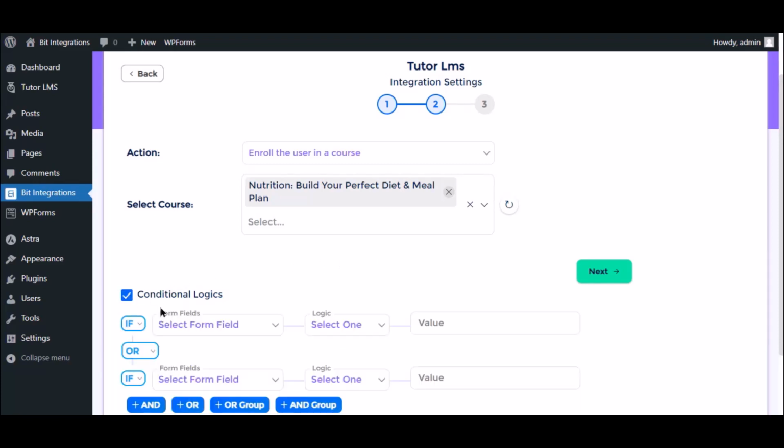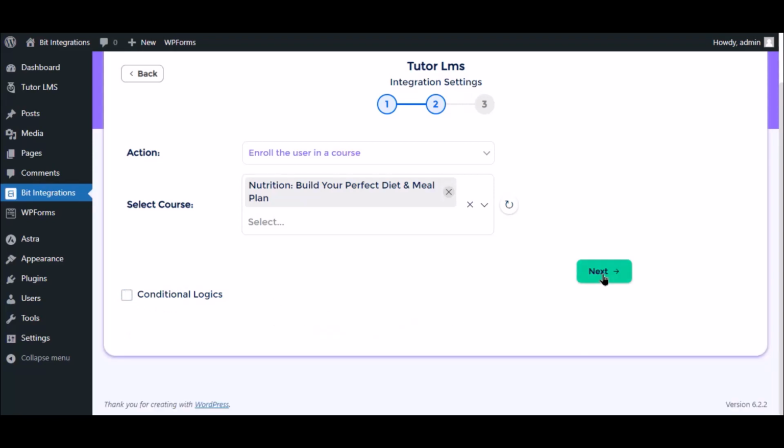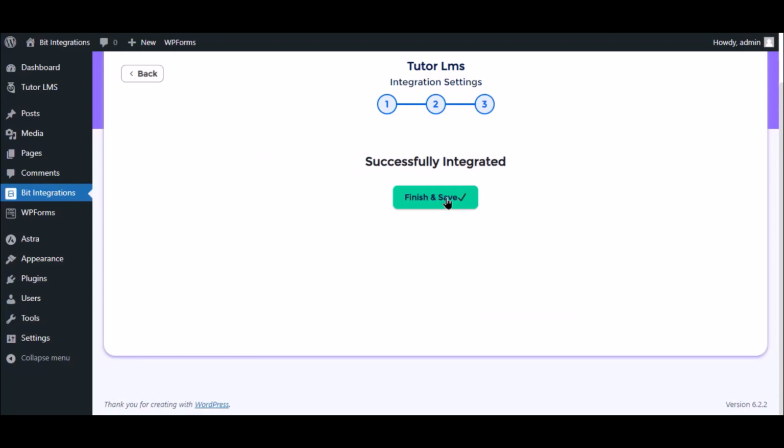Here is the conditional logic. You can use it if you want. If the condition matches, then the data will be sent. Click Next. Now save the integration.